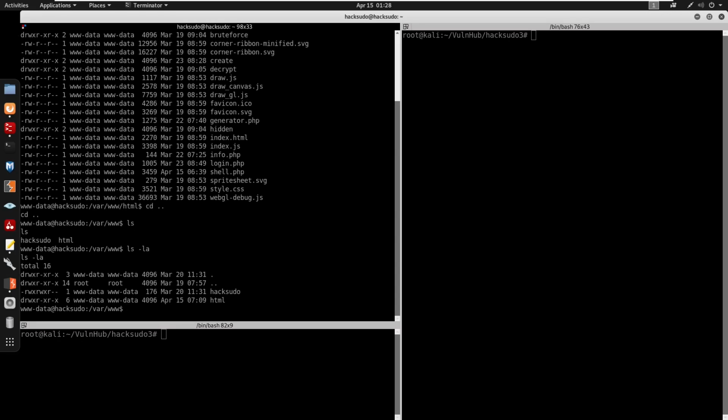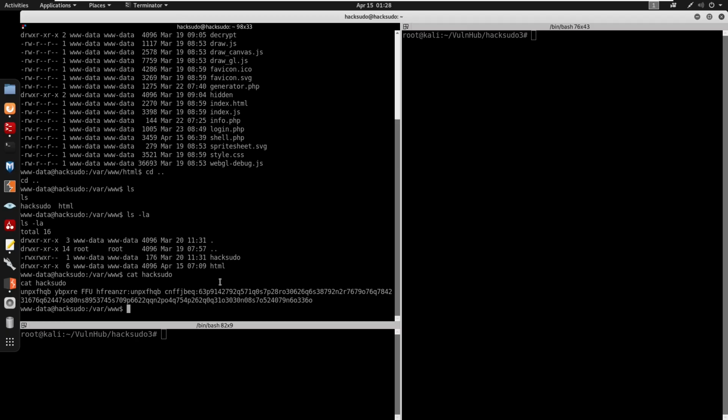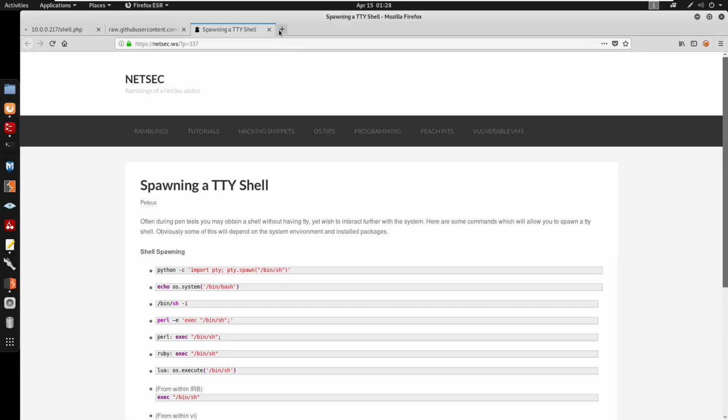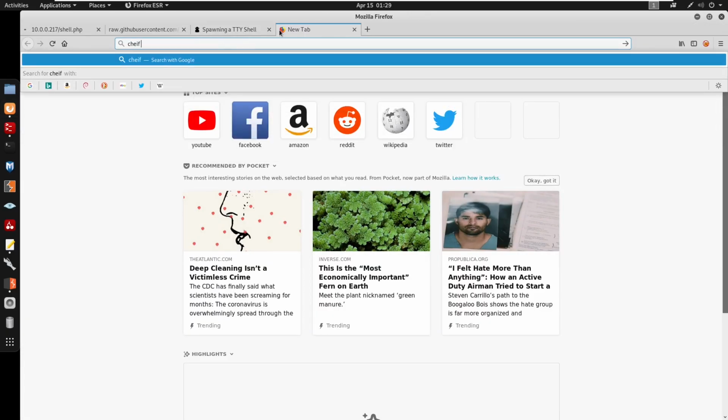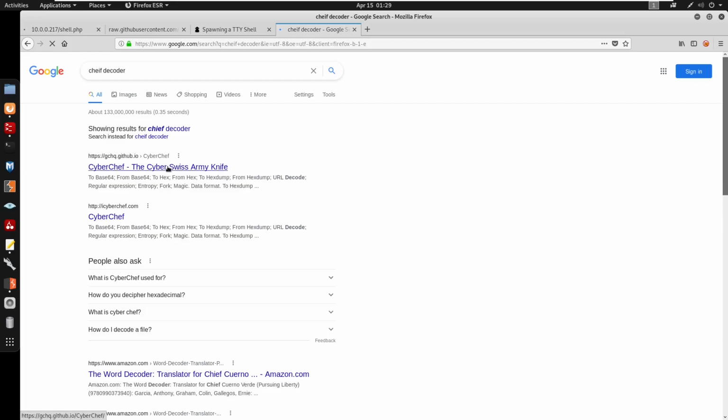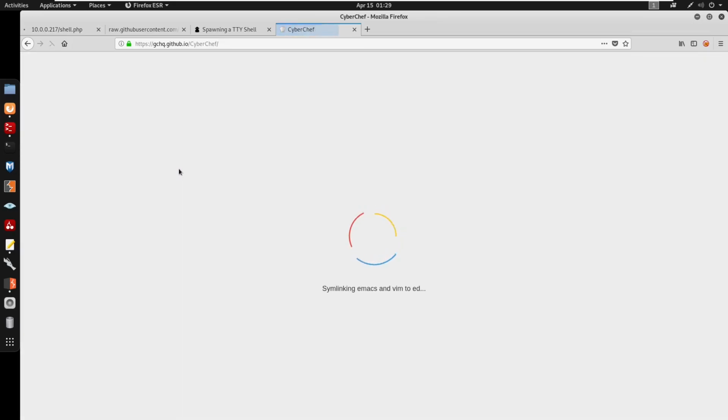We do have a hacksudo file here. This is a file, so let's cat hacksudo. This does seem like some type of encoding. So let's go to, I think it was the Chef decoder. I forgot the name of it. So yeah, it was CyberChef, the Cyber Swiss Army Knife.